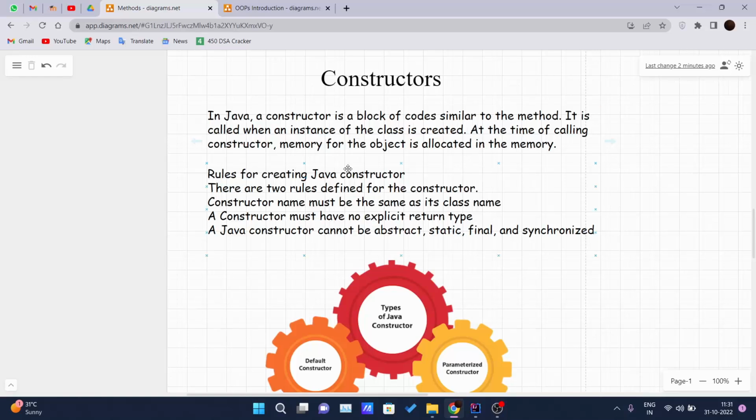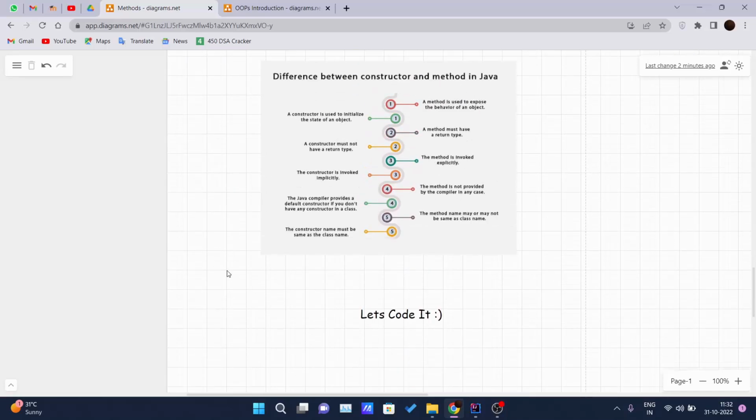At the time of the calling of the constructor, memory for the object is allocated. Whenever we create an object, memory gets allocated to that class. And for creating a constructor in Java, there are two rules defined. The constructor name must be the same as that of the class name. Let's suppose you have created one class named ABC.